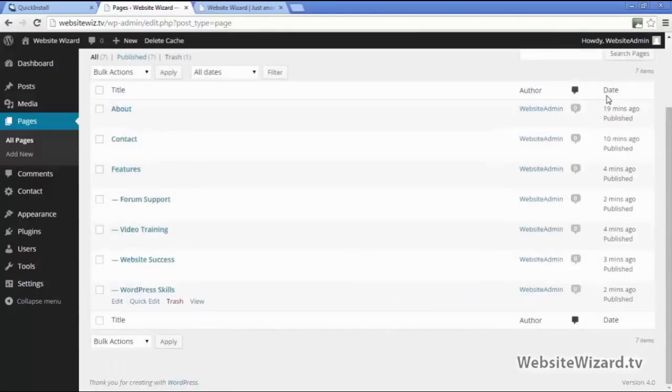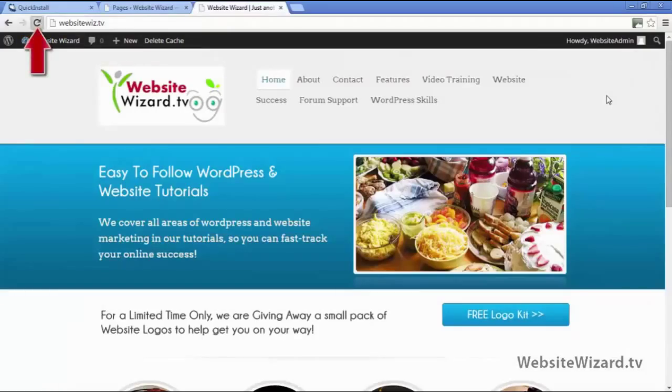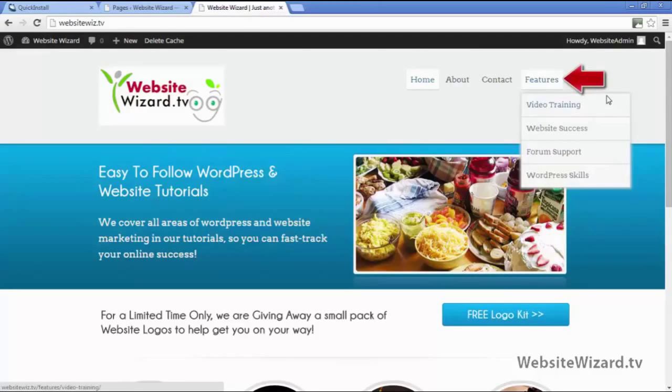So you can see that this horizontal line now indicates that these 4 pages are children of this parent page right here. So if you go back to the website and click refresh, you can now see that when you hover over the features page here, it displays our 4 features pages here.